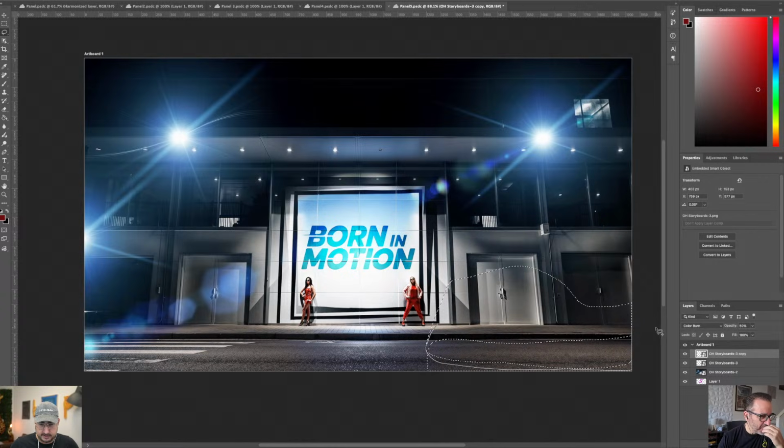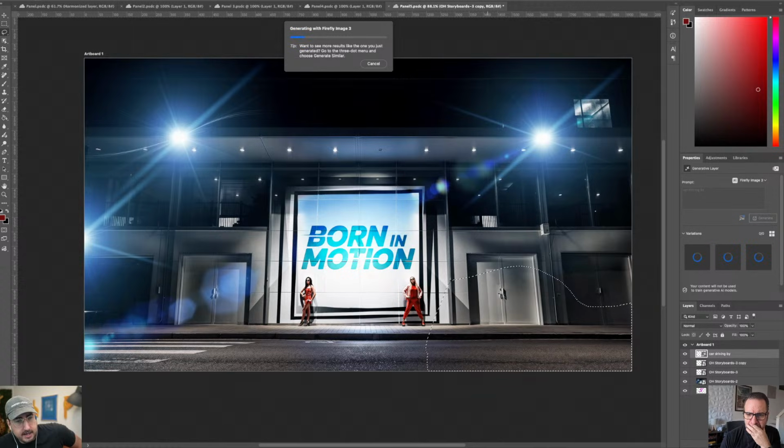Okay. What selection did I just do? Okay. So we're going to try to add in here, and let's just do car driving by. And we're going to generate this car into the scene. And actually, while I do this, I'm going to save it so that it syncs into our number 5.